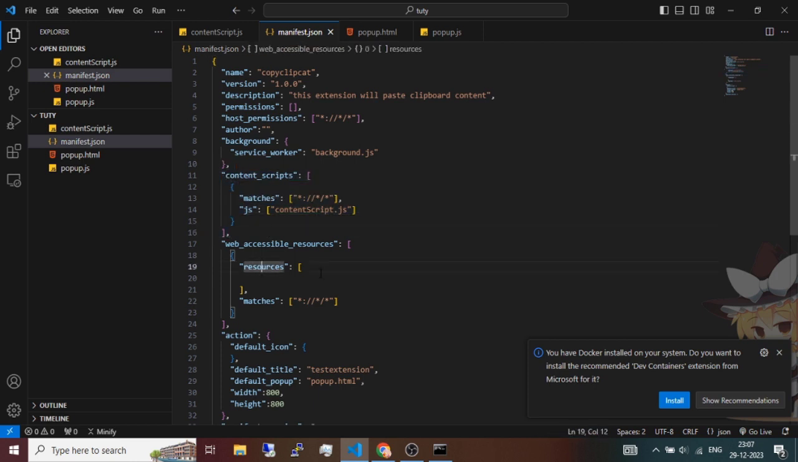Web accessible resources. So let's say for example you are injecting any style sheet, any JavaScript, or any images in the browser window document, then you have to specify those files in these resources, and here is the matches, and it will only allow injecting those files in URLs matching this pattern array, whatever URL you insert in this array.